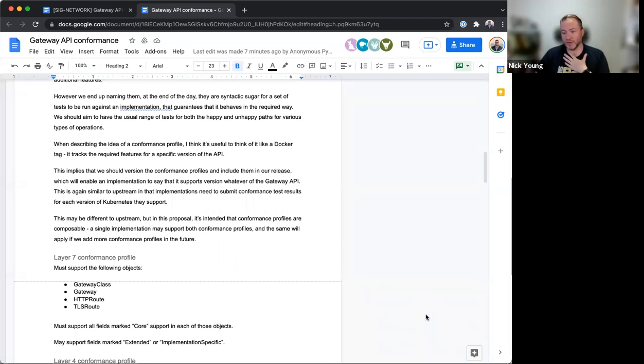And also, the other thing that's important to note here, I think I said it before, is that conformance profiles in general should be composable. You should be able to support multiple, like you should be able to say, I support layer 4 and layer 7, or I support some other set of conformance profiles, and they should not necessarily be mutually exclusive. There may be shared tests between different conformance profiles, but it should not be that you can only support one. That's what I'm trying to say with that. You should be able to support multiple conformance profiles.